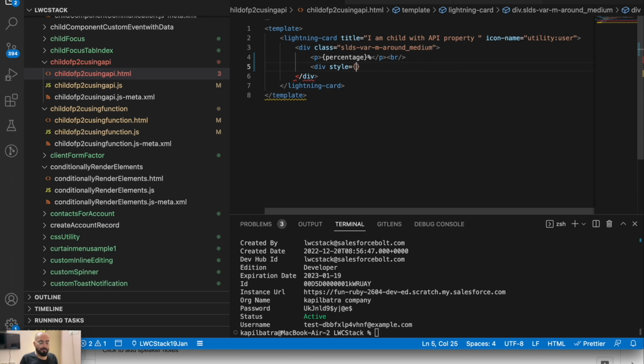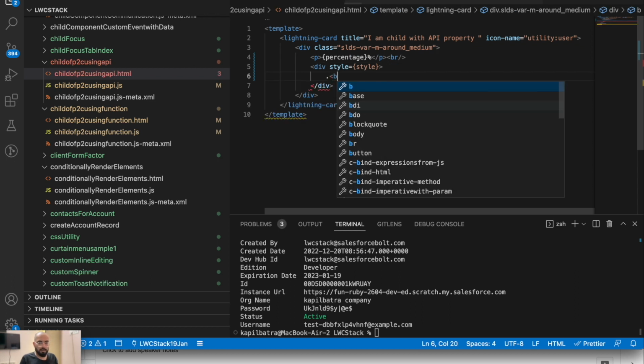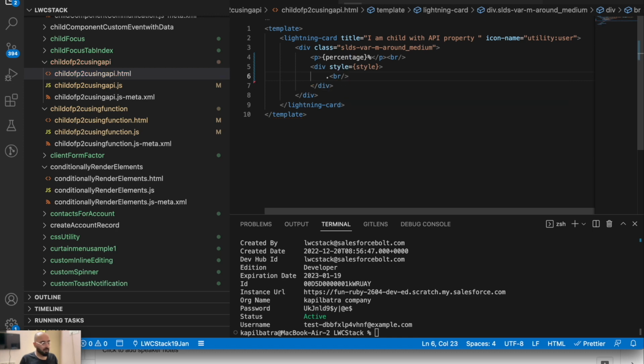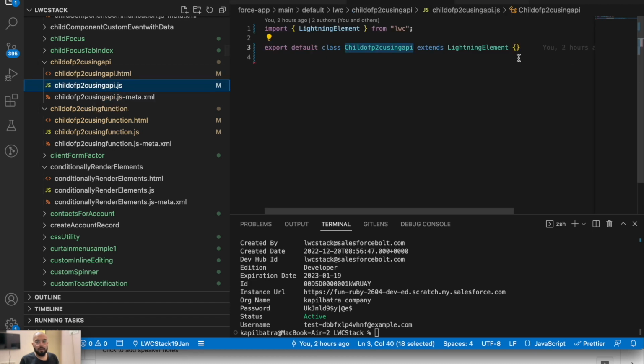I will have an attribute for this as well. This is the closing tag. All right, and let's add a line break here as well. Awesome. So the UI is ready. Now let's move to the JavaScript part.